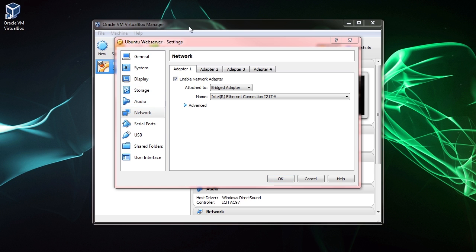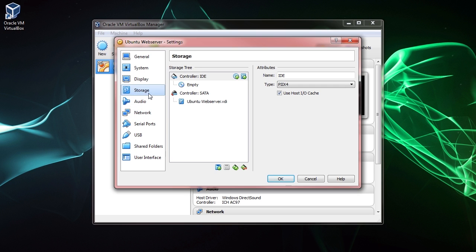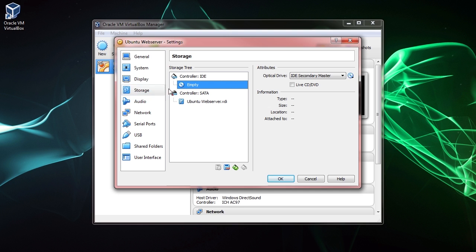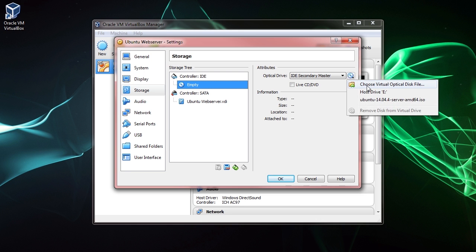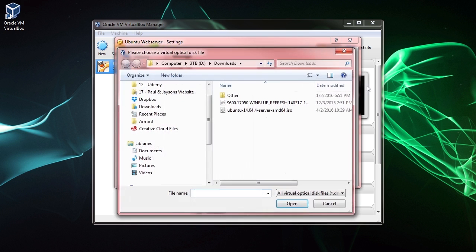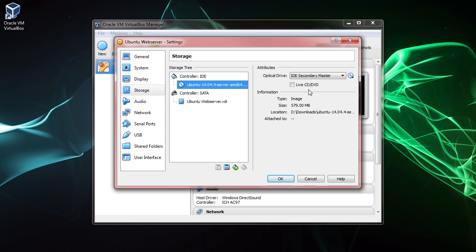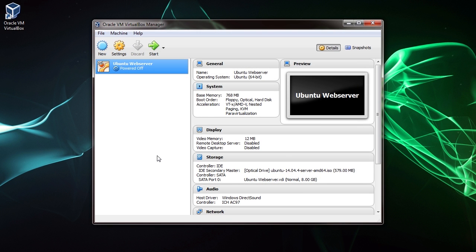Oh, one more. So let's just go ahead and click on storage, and let's mount the Ubuntu ISO. So storage, and then we're going to select this disk icon, and I'm going to select this drop down, and I'm going to click choose virtual optical disk drive. And I'm going to navigate to where I downloaded Ubuntu 14 server version. Okay, so I'll click open. You can check live CD/DVD and click OK. All right, so now our virtual machine is set up and its physical hardware or virtual hardware has been configured, so we're ready to move on to the next lecture.